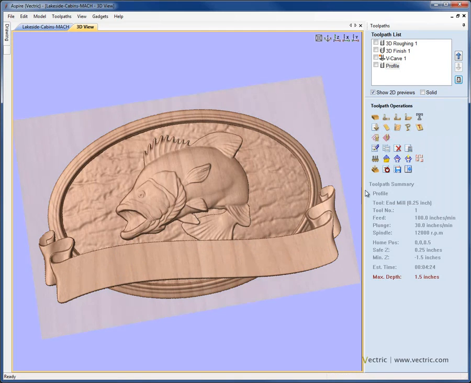Once we exit the preview, we go back to the regular 3D view which is displaying our components. And that concludes this short overview on administrating toolpaths.